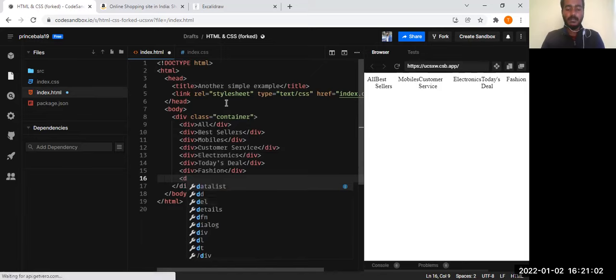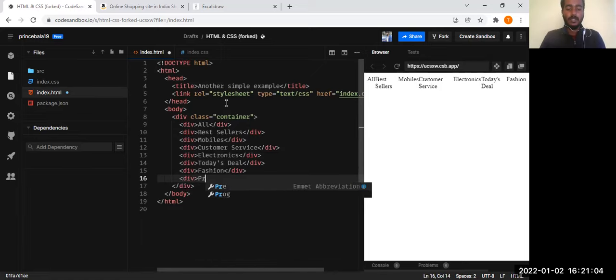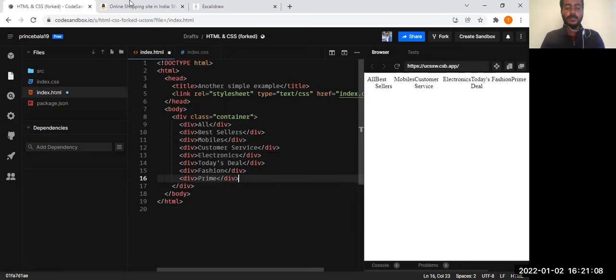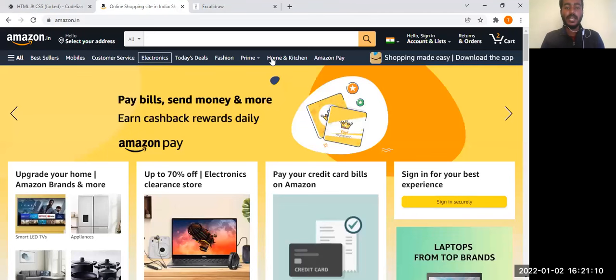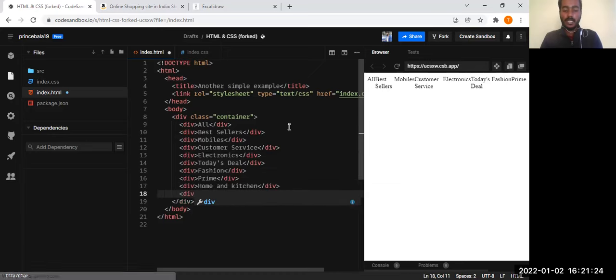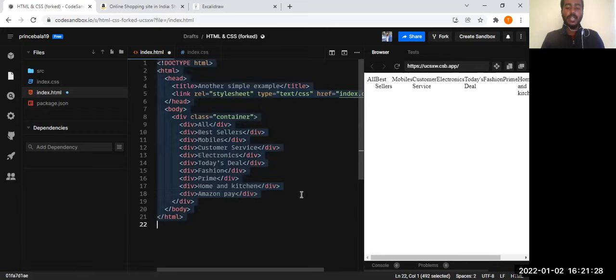And the other one will be Prime, and Home and Kitchen, Amazon Pay. Home and Kitchen, and the final last division will be the Amazon Pay. Okay, so now I have just created this particular division.